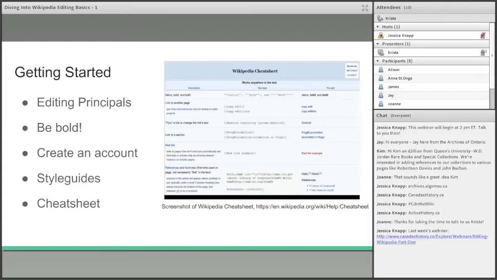So one of the things we didn't talk about last week is the idea of being bold while editing. This is actually kind of a tagline on Wikipedia, and I think it's a really good tagline in terms of encouraging new editors to dive in and make those edits. I know it can be kind of scary or intimidating to get in there and feel like you have the authority over an article or to feel like you have the right or that knowledge to contribute.